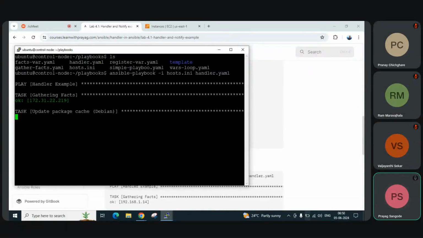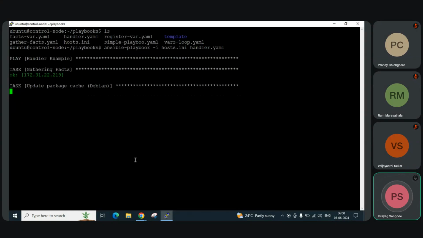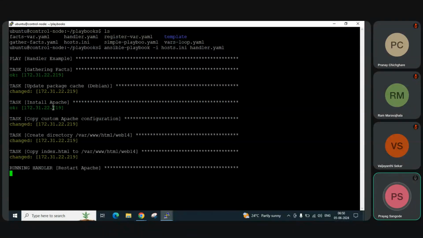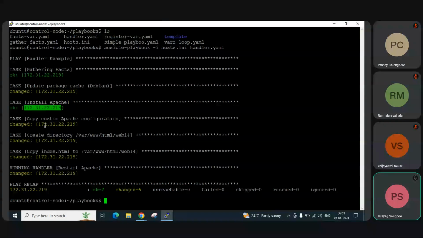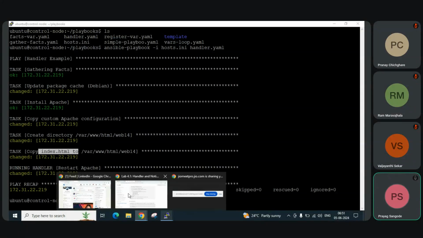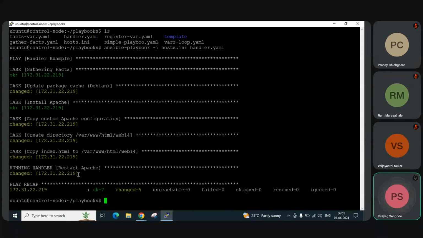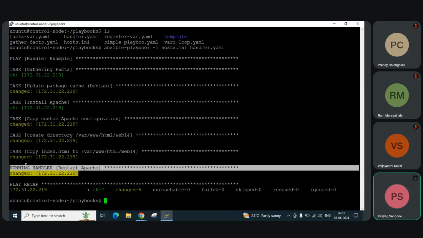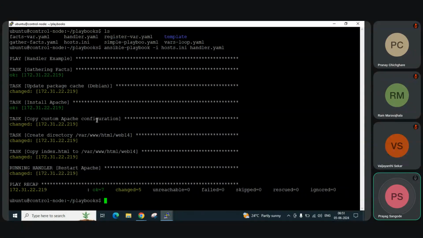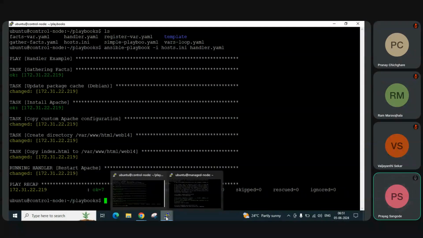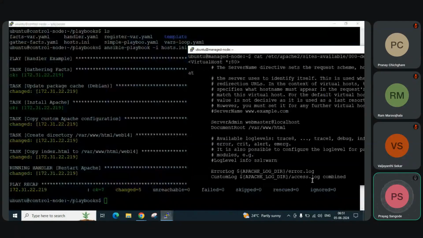It gathered the facts. Now it's updating the cache. Apache was already installed, so it didn't overwrite. Then our custom copy is done. It created a web14 directory and copied index.html to web14. And it also restarted Apache. The handler was called because these configuration changes were done. So let's see those files here.